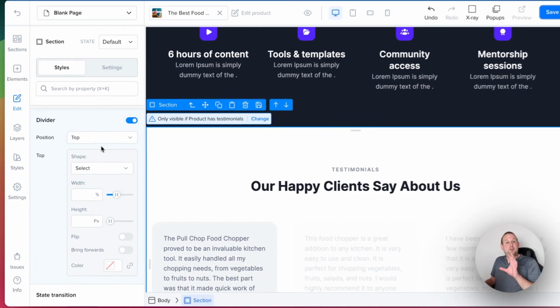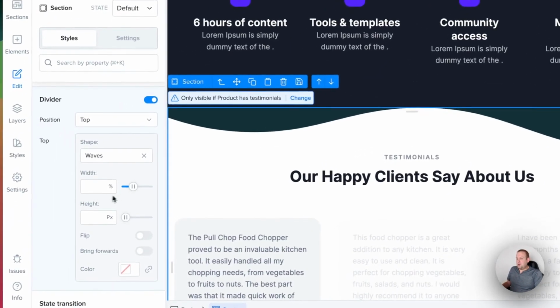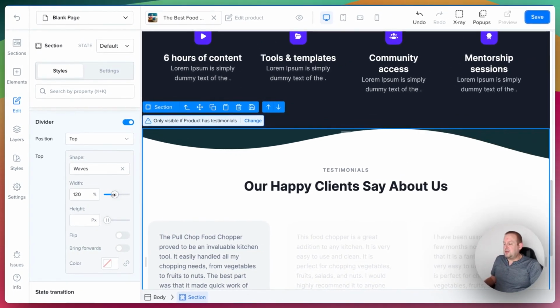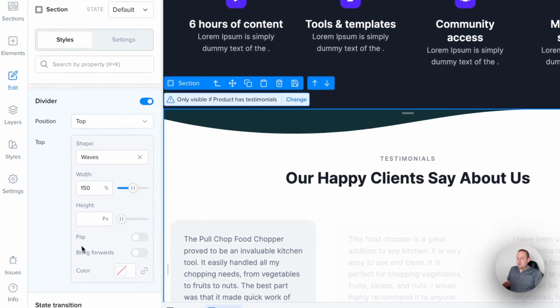And from here, we can determine which kind of divider that we want to. So if we go with waves, we can easily do so. Can also adjust the waves. So let's say we want to have a little bit, well, let's say a little bit like this. That's fine. And now we can also adjust the color.